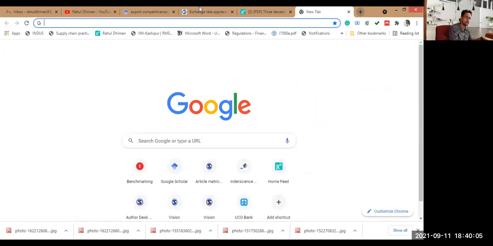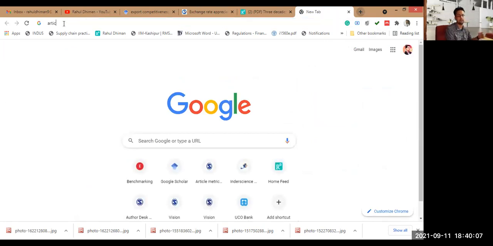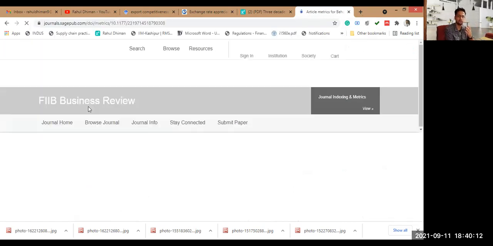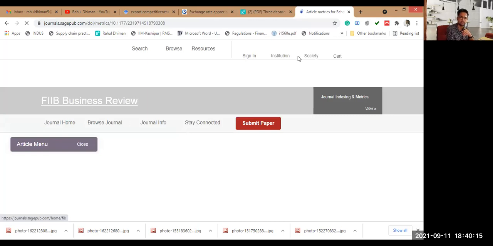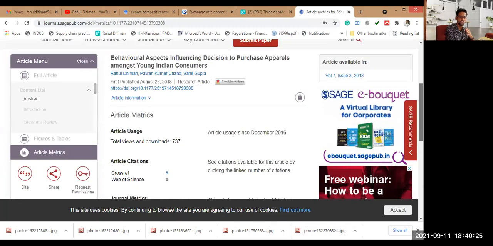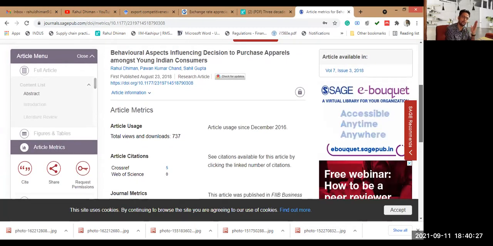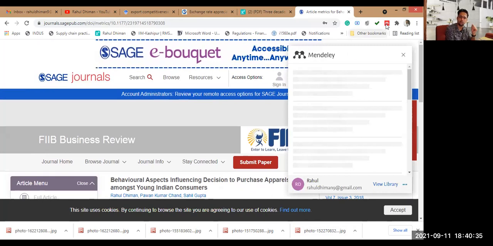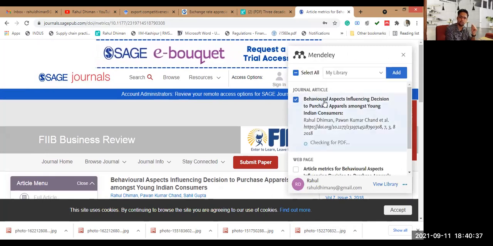Apart from it, suppose you wanted to have a look at one of the articles which is published in Sage. Suppose this is the article. You went to the website of Sage. This is the article, suppose you liked. And you want to include this article. You want to import this article into your Mendeley desktop. Simply, once again, click on your Mendeley logo. Click it over here, add it.